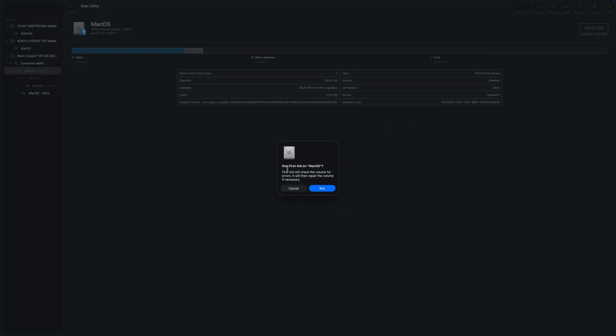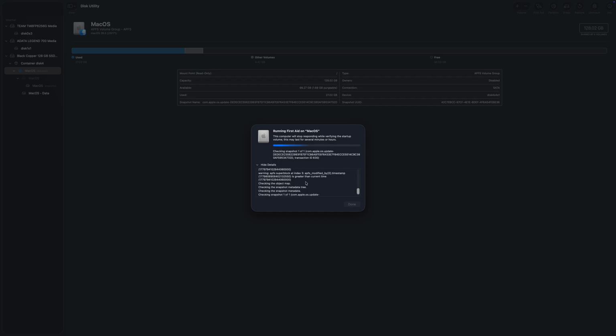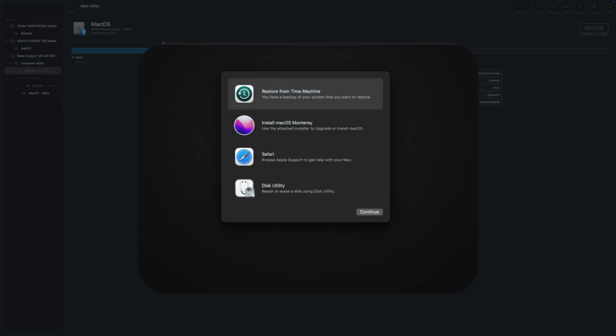Next, go back to the Disk Utility view and select Macintosh HD directly. Run First Aid on it one more time. This second pass is useful because sometimes the main disk is fine, but the system volume itself has broken links or permission issues. After that, close Disk Utility and return to the Recovery menu.